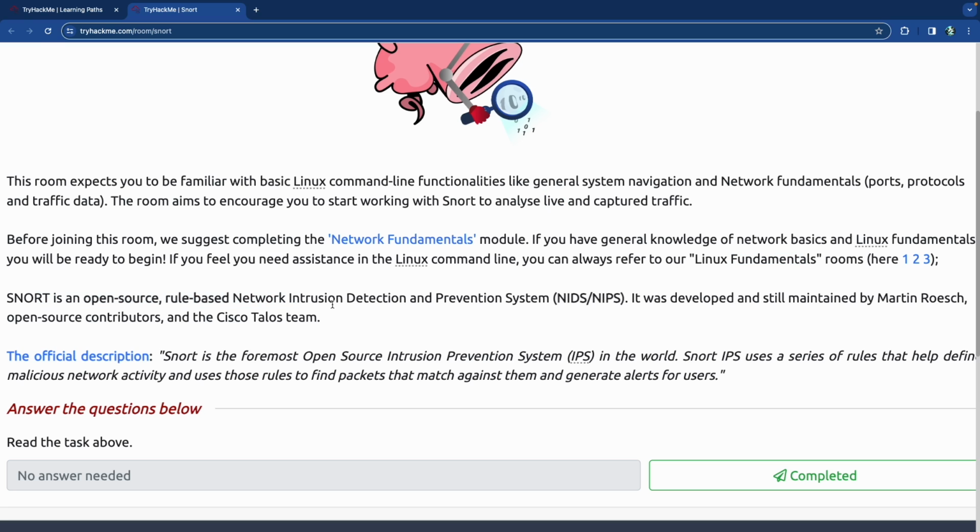And Snort is an open source rule-based network intrusion detection and prevention system. Okay, nice. So it's like all in one kind of a thing, but it's for the network specifically. And it was developed and still maintained by Martin Roesch, I think that's how you pronounce that, and some open source contributors, and of course Cisco Talos, and we did a video on Cisco Talos as well on CTI, cyber threat intelligence, so that's really, really cool too.